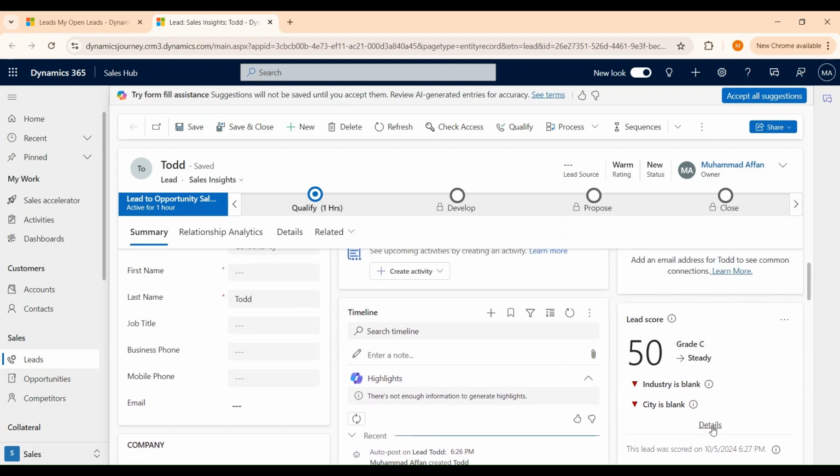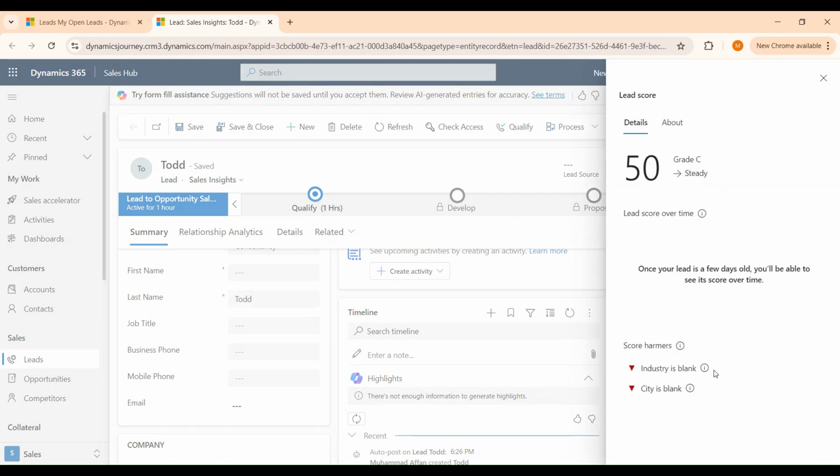You can click on the details. This section displays the basic information such as lead score, lead grade, and the score trend. It also displays the most important reasons, both positive and negative, that affect the lead score. Based on the information that is entered in my lead, the lead scoring model predicted a score of 50.